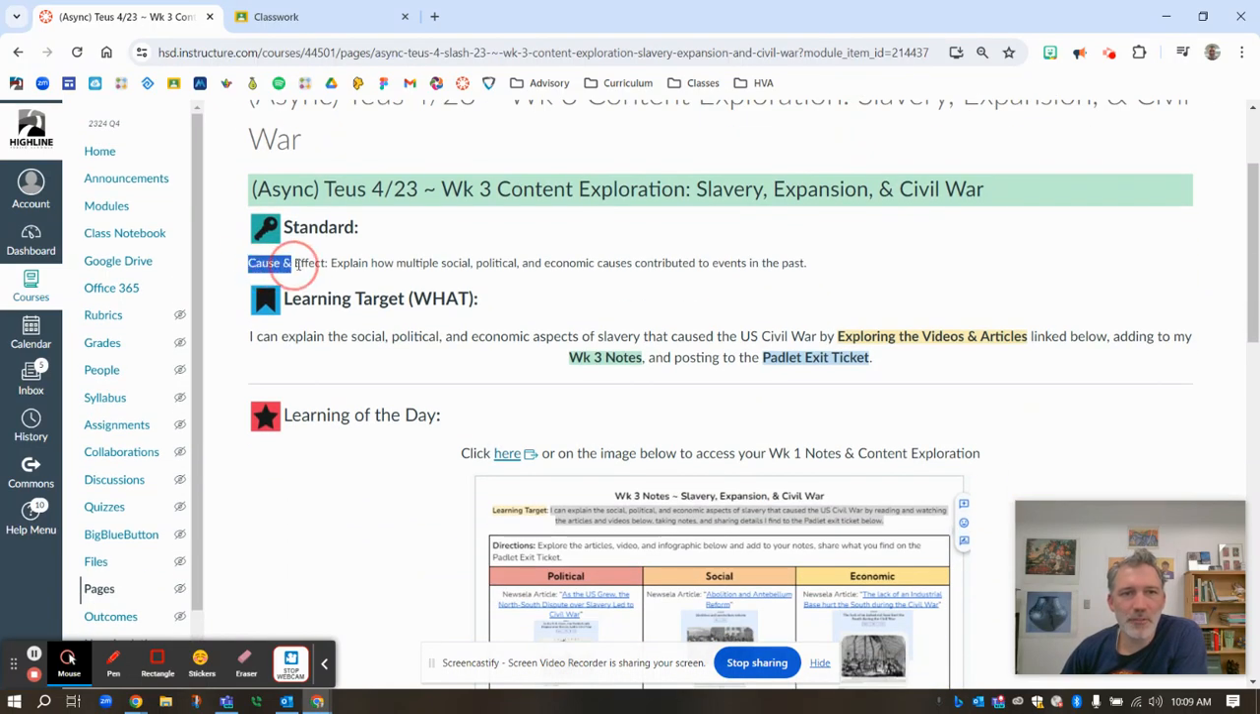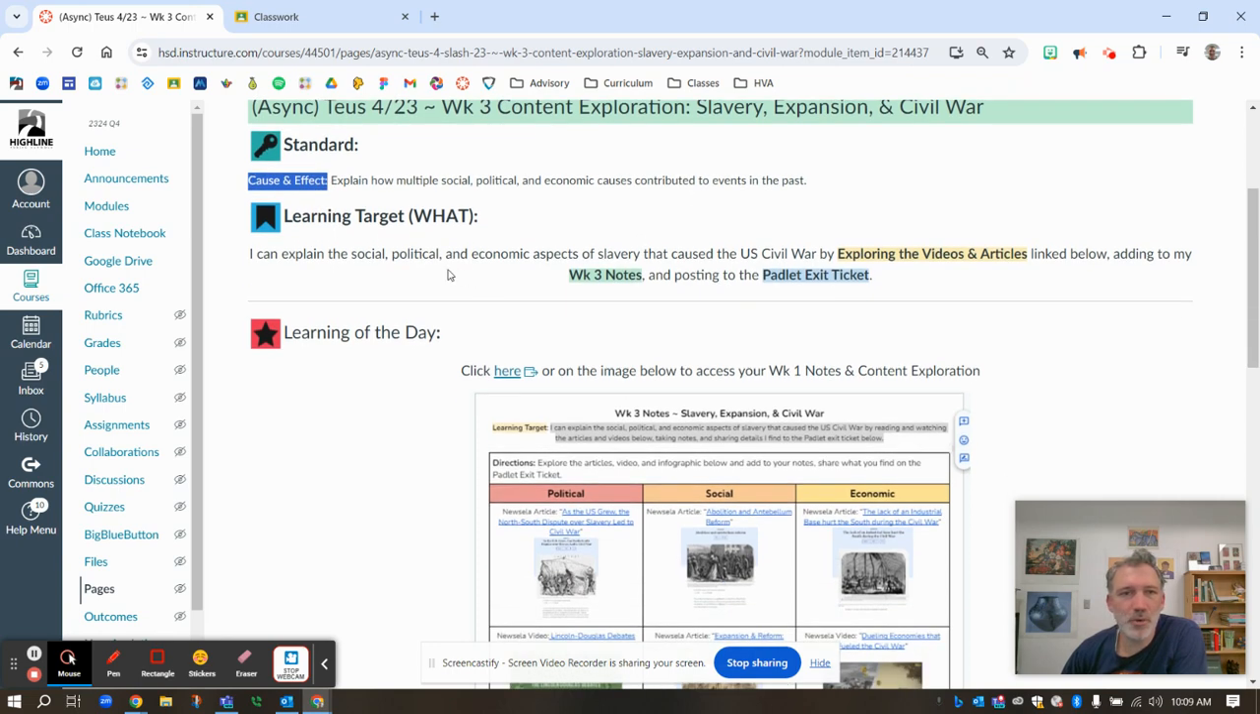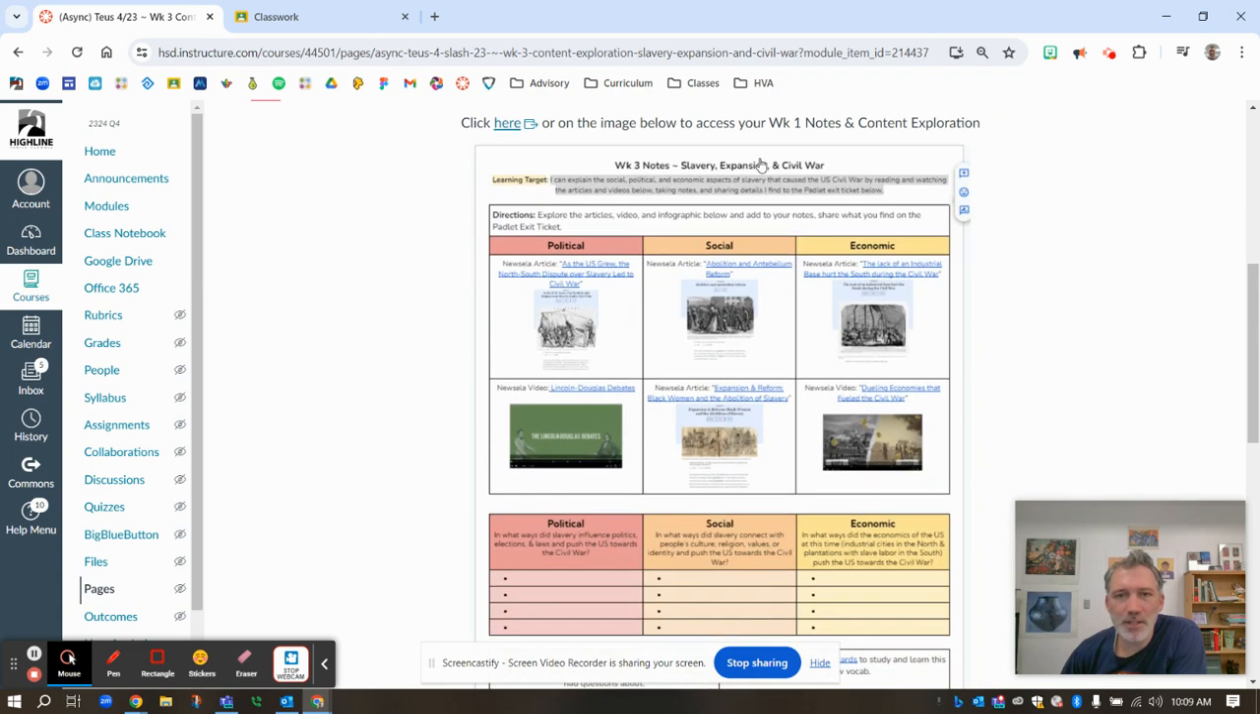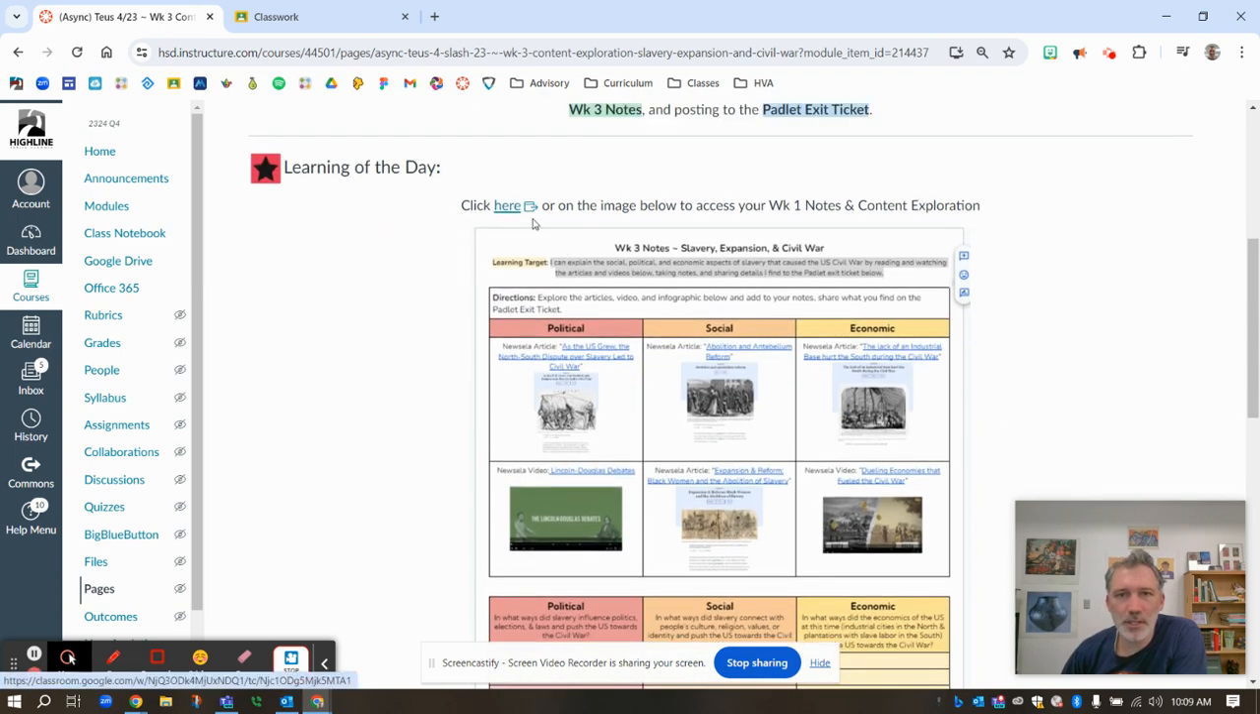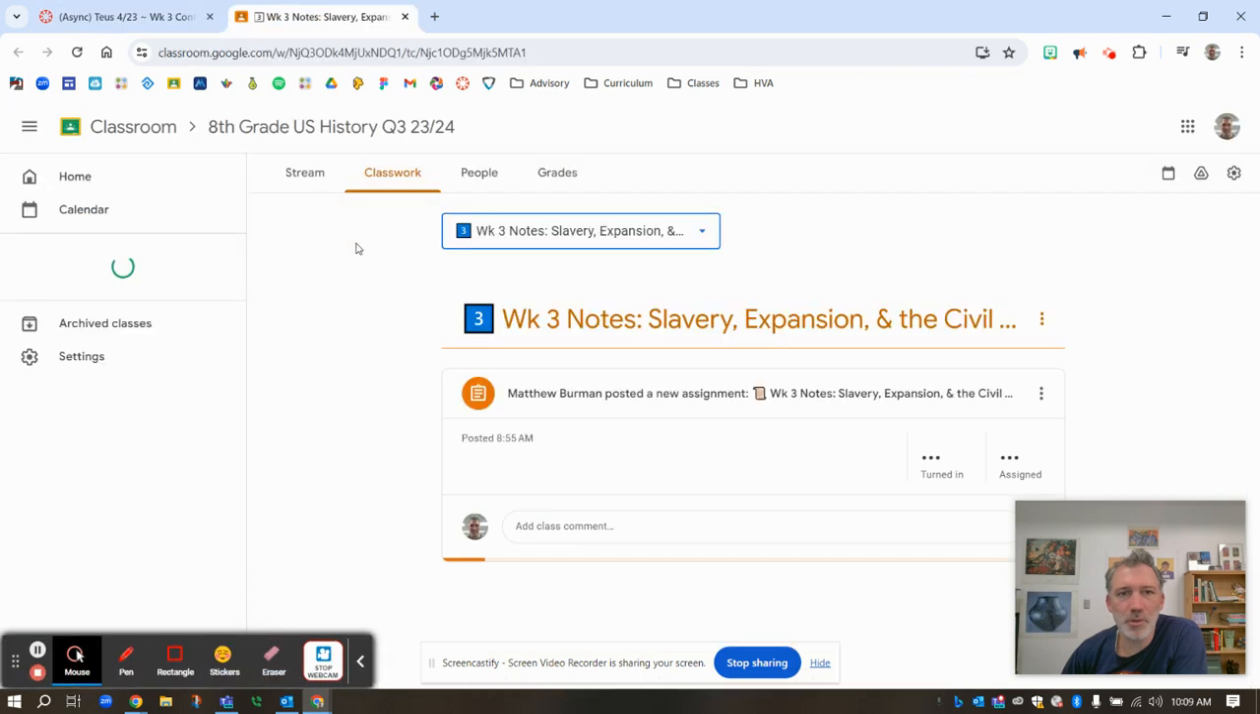We have a cause and effect standard. So we're looking at the causes of the Civil War, and in particular, how the social, political, and economic aspects of slavery caused the Civil War. You're going to be doing that today by exploring videos and articles, adding to your week 3 notes, and then posting to a Padlet exit ticket.